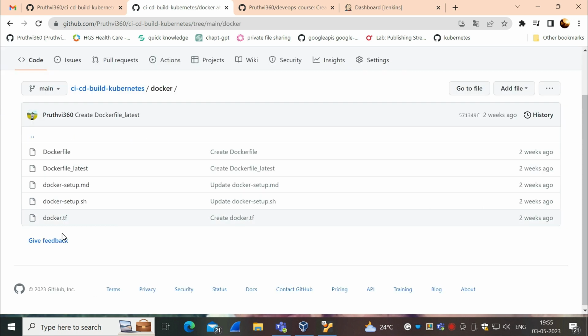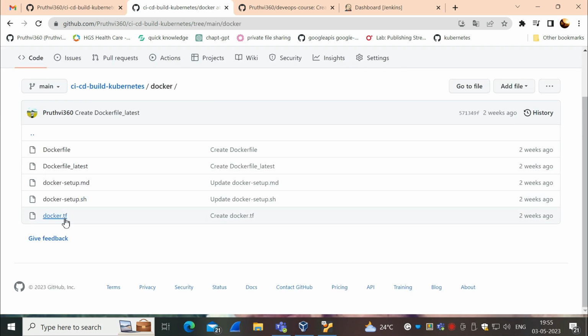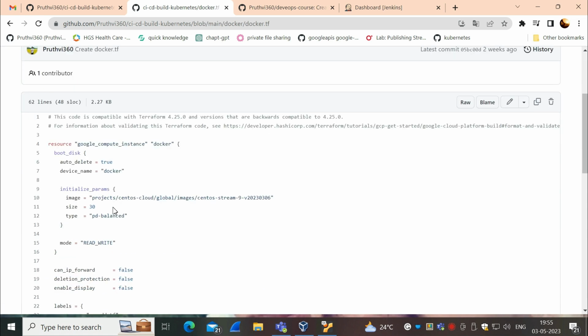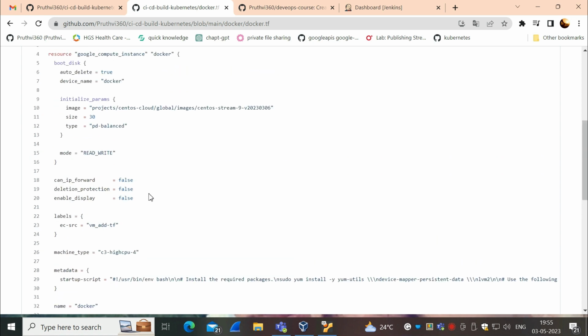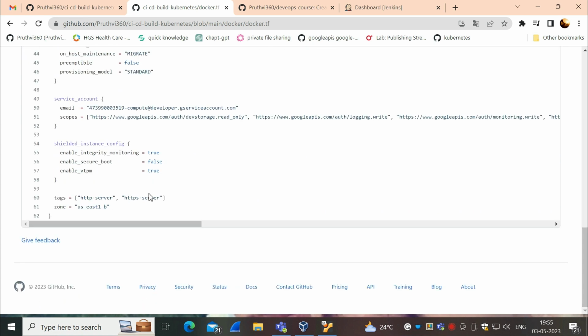Here you can search for the Docker TF. This is the terraform script, which you can take. In this, the startup script is also mentioned here, so the auto setup is going to happen.